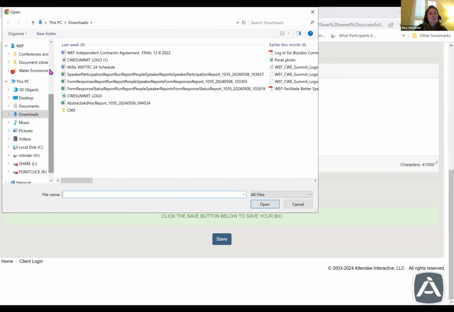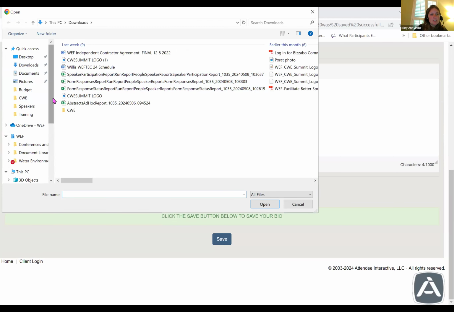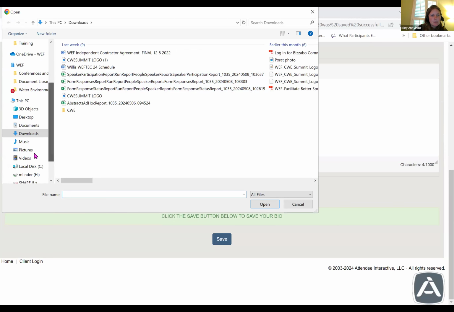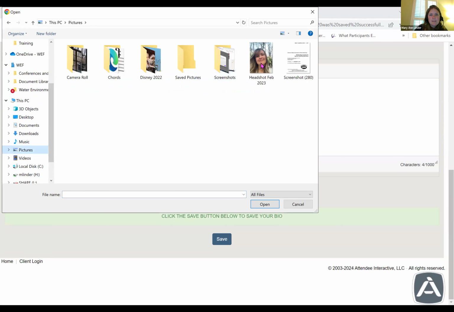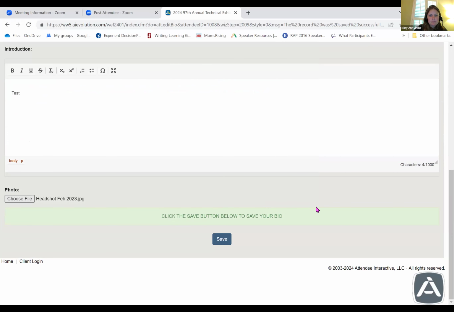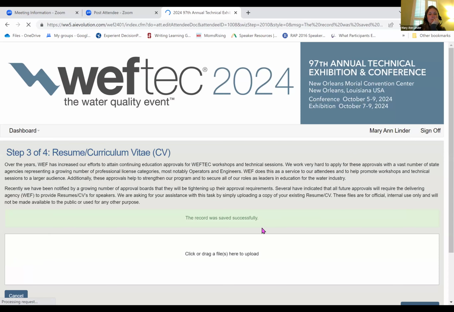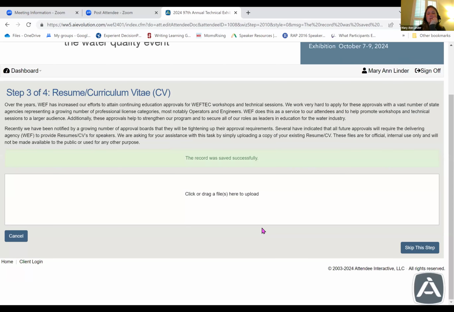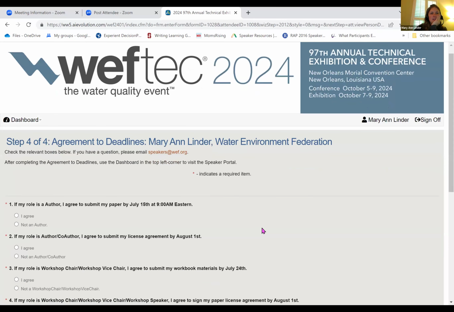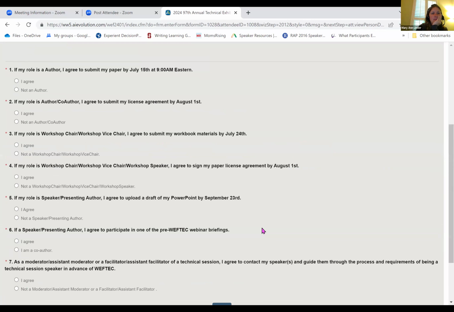Now, I'm going to do something that I don't want you guys to do. Please don't. I'm just trying to get through this portion really fast. Actually, I do have a headshot. Then you hit save. And then you can skip. I do need a few resumes in for continuing ed, but it's not required. The deadline should have been off.